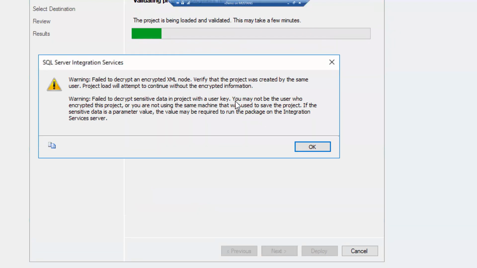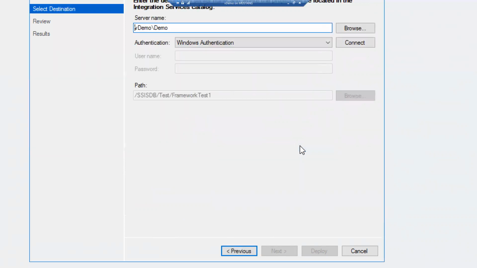I'm getting a warning here that tells me, hey, you created this on another machine, or another user created it. And that's an unfortunate side effect of encryption using the user key. The old way, one way to avoid that message and similar messages, and the option that we could use for protection levels, we could change that to Don't Save Sensitive. I won't dig into that too much, but I will say I've not yet found a way to use that setting and execute SSIS packages in the debugger.